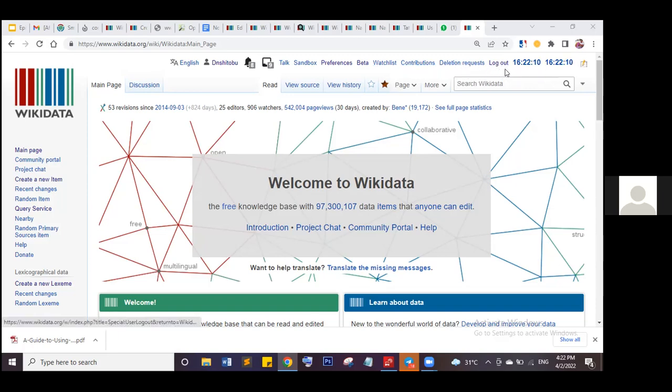Then we have the log out, which I will not advise you to press because once you press that, you'll be logged out. Then at the left-hand pane, we have main page. What we are seeing now is the main page. So currently on Wikidata, we have 97,300,107 data items being created.